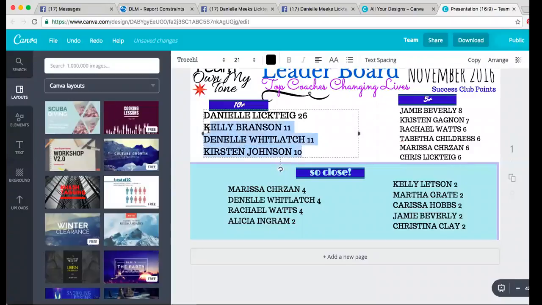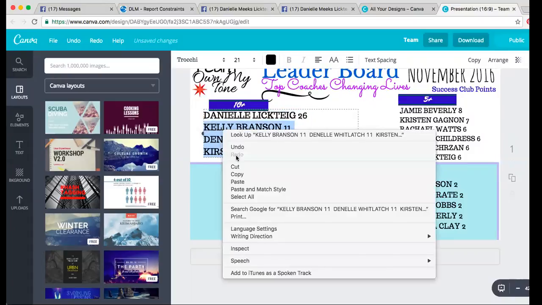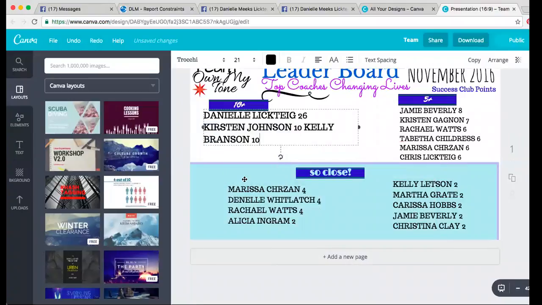So here's my 10 plus people. My name is not usually on the board. I'll have to give you my points because my points are not showing on here. So see how it did that? It made it a little long, so I got to bump Kelly down. And I try to make sure they're in order by points. I'm actually at 23 points right now, so there's mine.